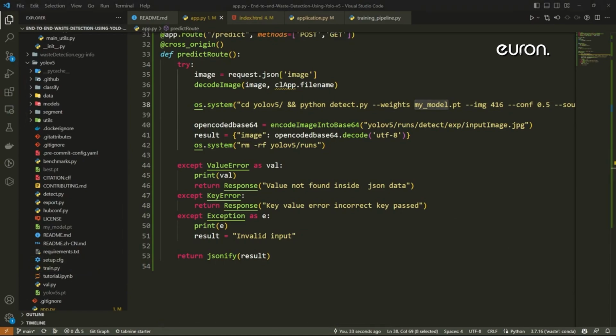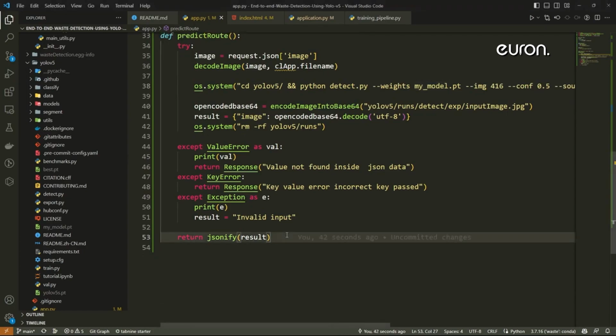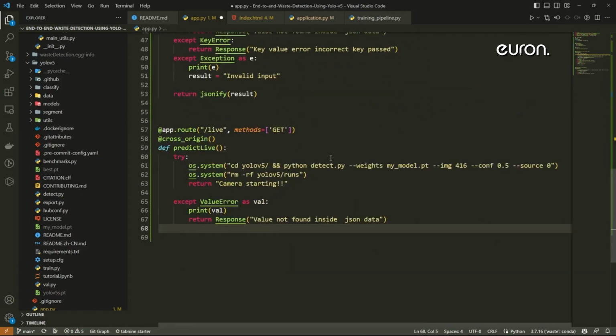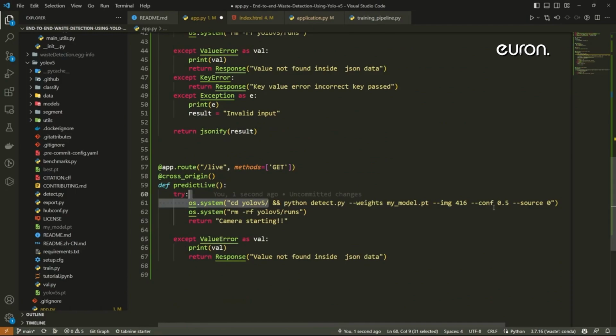Now the last route I will be keeping is my live route. So this is the image prediction. Now let's say you want to do live prediction as well using your web camera, so this is the route you need to execute, live slash. Here I am running the same command only, but instead of giving the image source, I'm giving source equal to 0. 0 is the default ID of your camera. If you're using multiple cameras, you just need to pass 0, 1 like that. Let's say I want to access my second camera, I'll give 1 here. But by default, if you are using a laptop, it should be 0. If you are using one web camera, you just need to give 0 here.